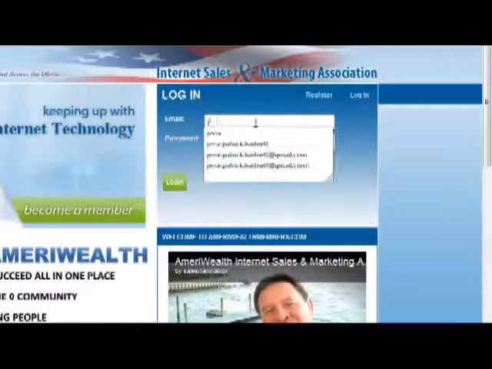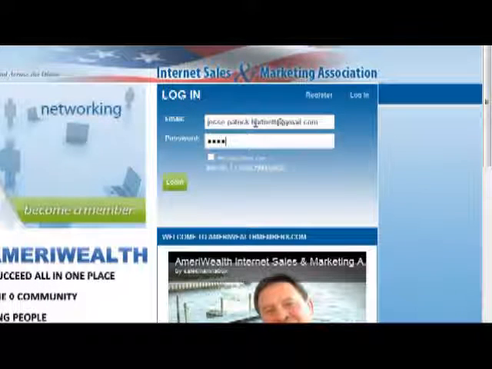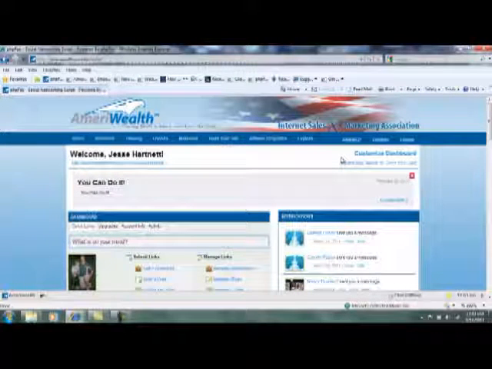By now you've all received your login credentials, your username and your password. So you just pop that right in here. Now when we log in, it's going to take us to our main dashboard. This is our dashboard. This is where you interact with the community. It's where the community interacts with you. It's where you receive all of your messages and things like that. So right up top, it's welcoming me.